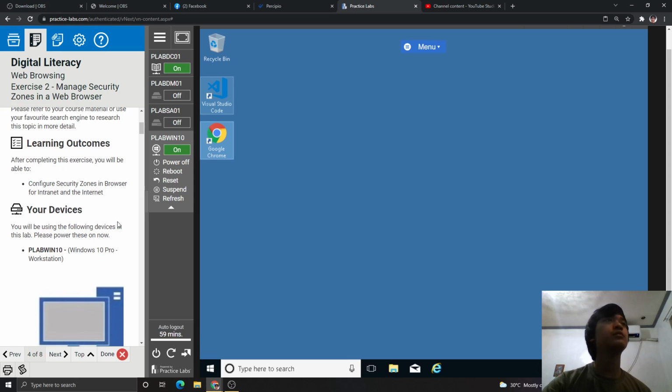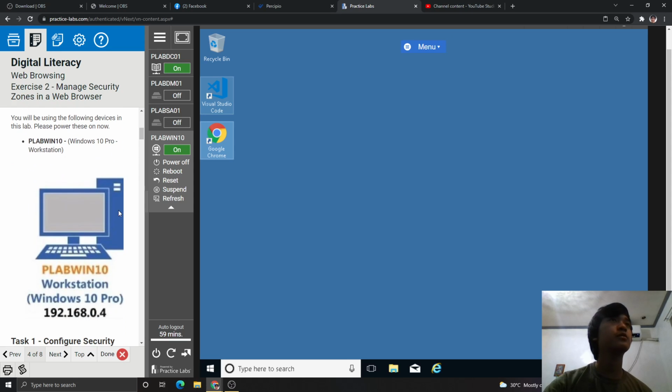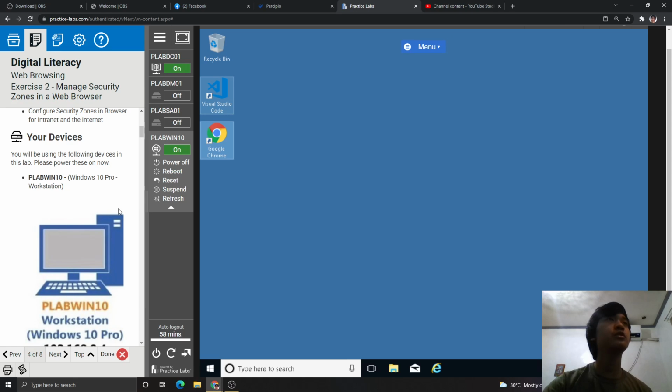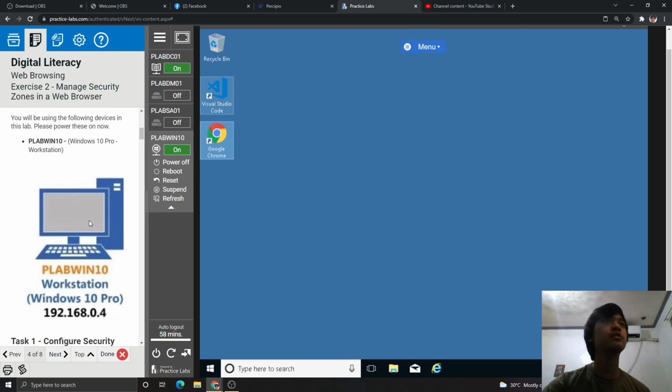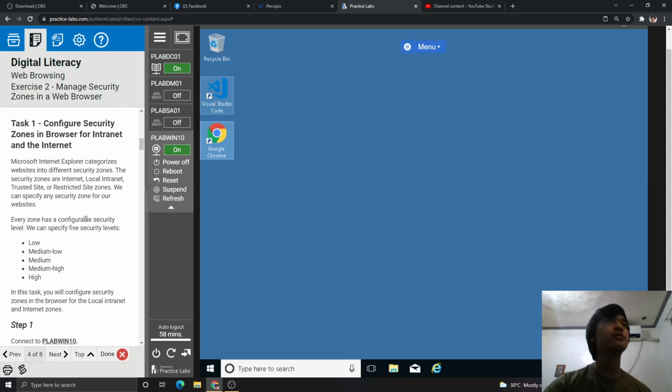So learning outcomes. After completing this exercise, you will be able to configure security zones in the browser for intranet and internet. So your devices. You will be using the following devices in this lab, so please power on this now, which is PLAB Win 10 Windows 10 Pro Workstation. So as you can see, I'm already connected to PLAB Win 10. So let's move on to task 1, configure security zones in browser for intranet and the internet.